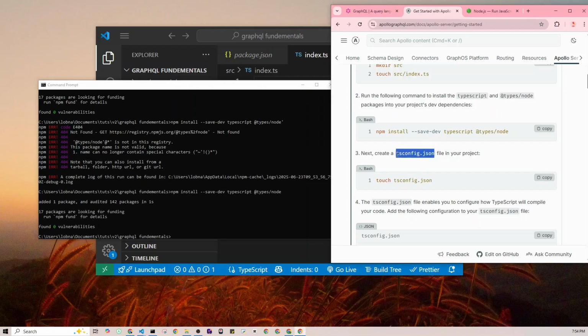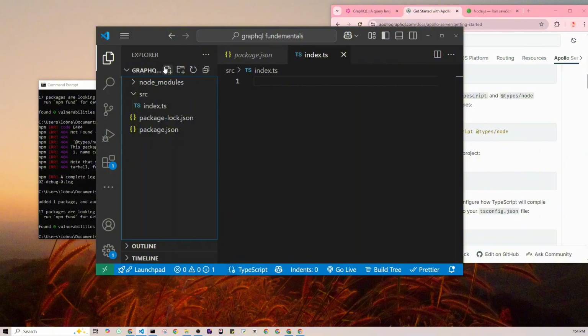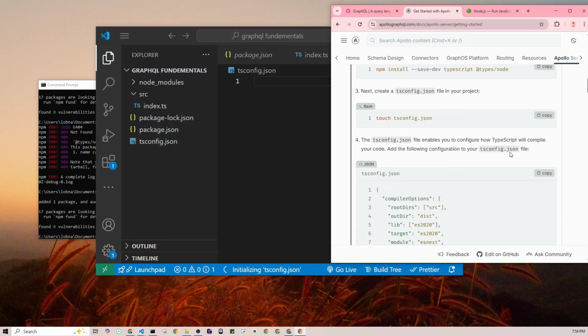So I'll just go and copy this name, go back to my projects, but make sure I'm in the source folder, create new file called tsconfig.json. Okay, now this file will enable us basically to add some configuration on how TypeScript will compile our code.